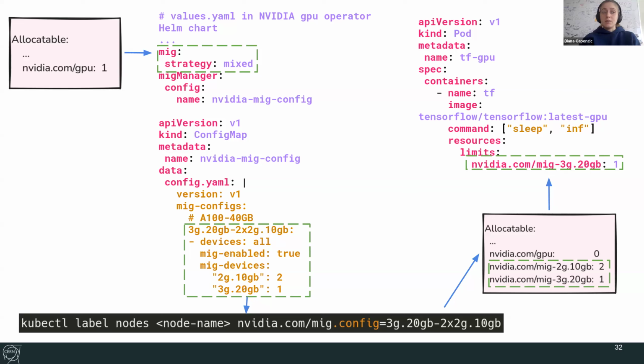And to actually enable MIG on one of your nodes, you have to label your node with this particular label, which is nvidia.com/mig.config, and then the name of the config that you want. And you can see that after a few seconds, up to a minute, you will see in the allocatable table now your particular MIG instances that you chose. And you can use the name of a resource to create a pod that will utilize this instance.